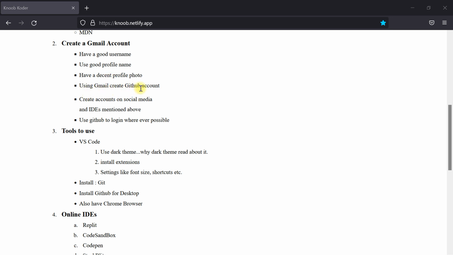I'll let you know what this GitHub does, and create accounts on other social media like LinkedIn and Twitter. IDEs are mentioned above. What are the IDEs, like Replit? I will add some more online IDEs, and the best IDE that we'll be using offline is VS Code. According to me, you can prefer anything, but here we'll make use of VS Code because it is free and open source, managed by Microsoft, and developers from all over the world are contributing to make things very simple and easy for others to access.